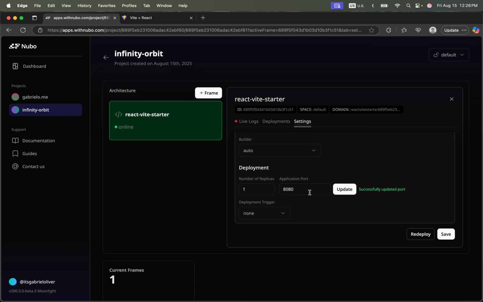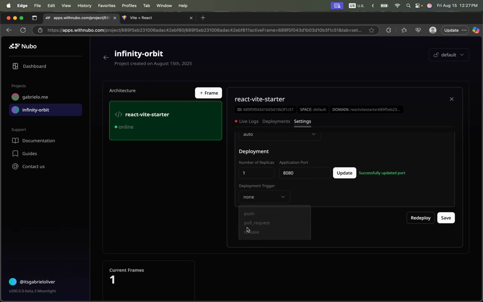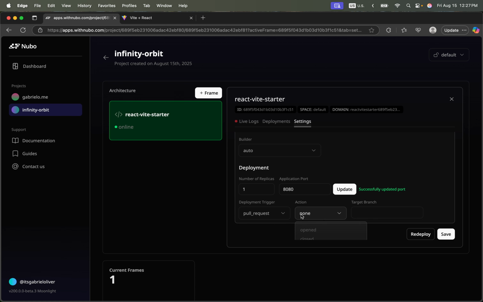Coming back here, let's take a look at some of the configuration options. At the bottom here, we'll notice we have a deployment trigger option. This is a built-in CI/CD pipeline that we have available to us. So in the event that I'd like to, for example, select pull request here, and I can have a bunch of options here for like merged, for example, and then target branch for main. This is telling Nubo that I would like to redeploy my frame whenever a pull request is merged to the main branch. I have other options here for push to a certain branch or just a simple release being created. But in our case, I'll just go back to the pull request and save that here. I can redeploy accordingly as needed.